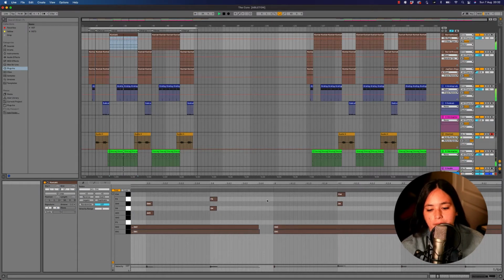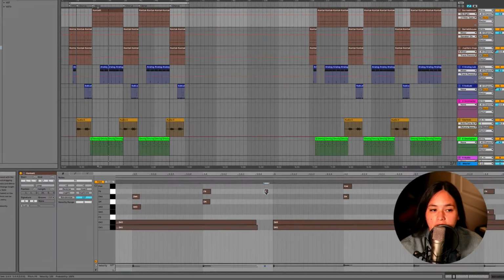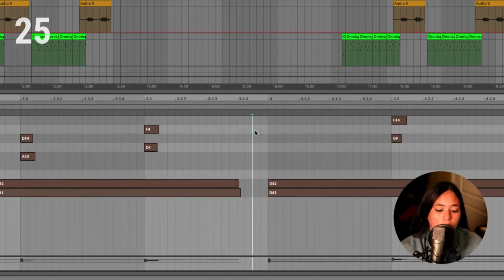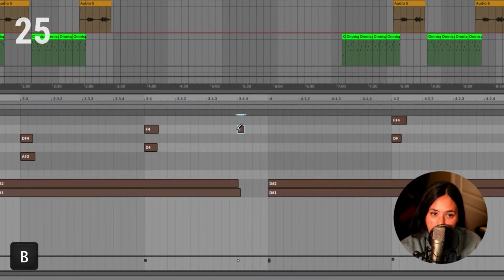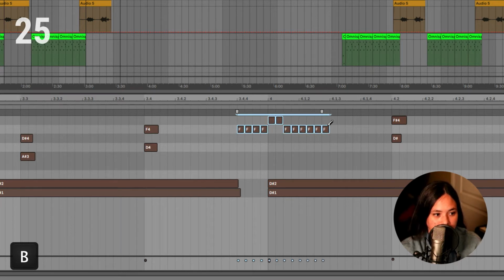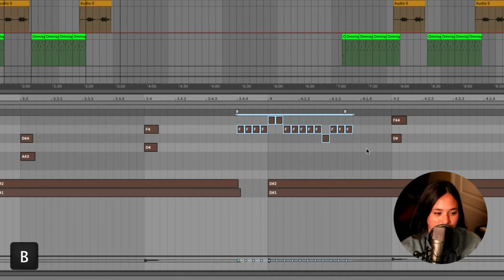Drawing in MIDI notes is easy. You can double click or you can press B to get this pencil and be an artist like this. Just press B to turn the pencil on and off.